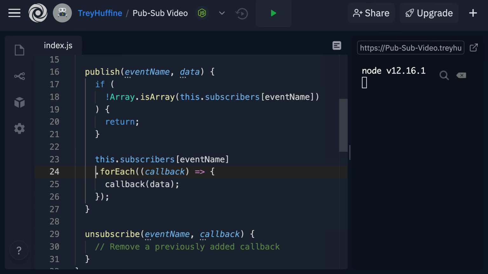So when we say we're publishing an event, all we're doing is accessing the subscribers for that event name. They're stored in an array. We iterate through each subscriber. We grab the callback that we stored, and then we execute that callback with the data. And this is all we mean by publishing an event.